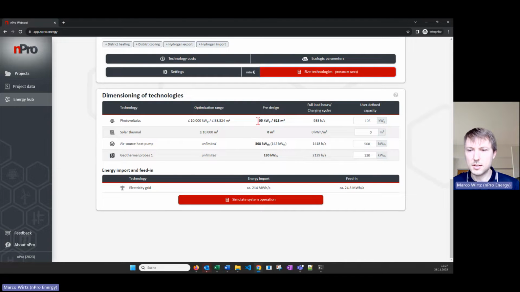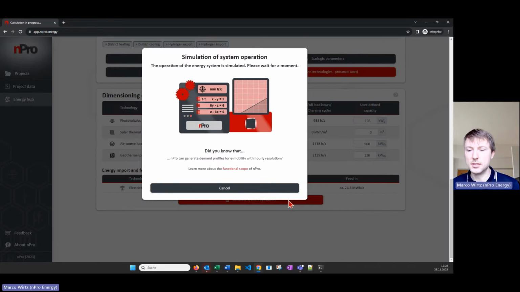And here we see that PV is actually installed, 600 square meters. Solar thermal is not installed. That's often the case, at least for projects in Germany, where we see predefined costs. But of course we can change the investment costs or change the efficiencies, for example, and then solar thermal can also be built. We have the air source heat pump and the geothermal probes here. And then let's have a look how the system operation looks.